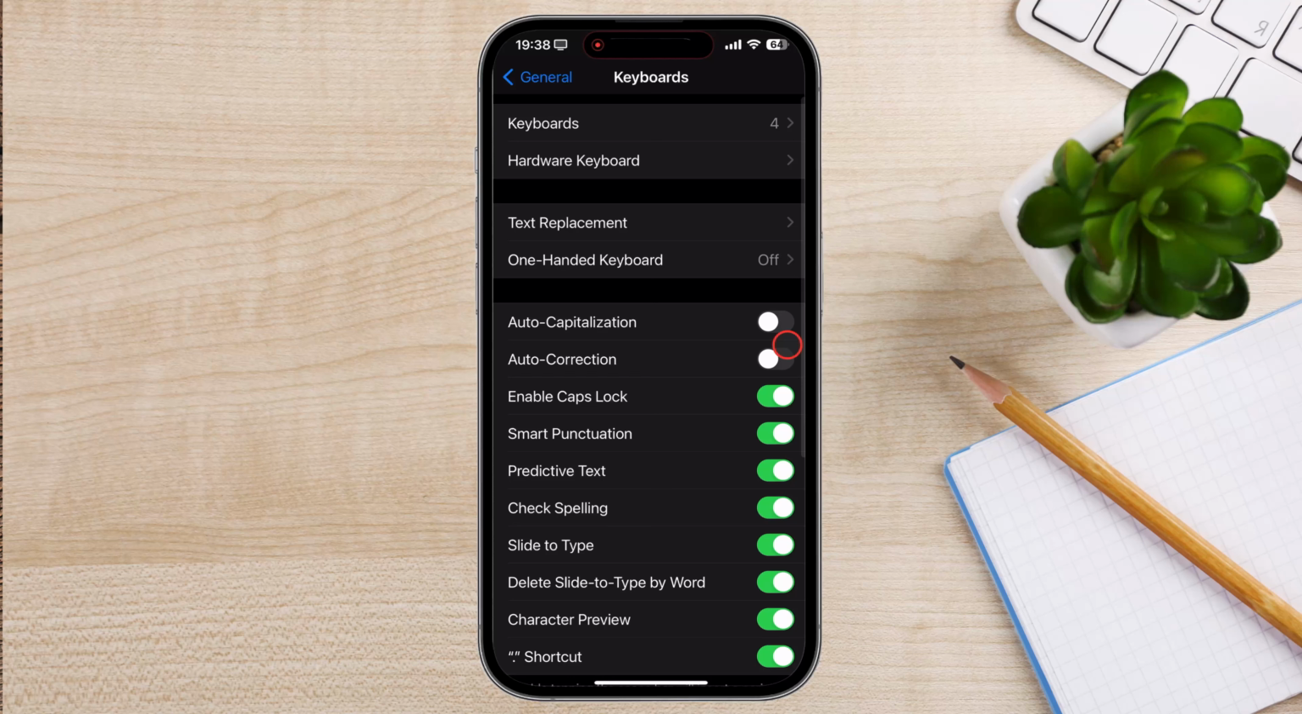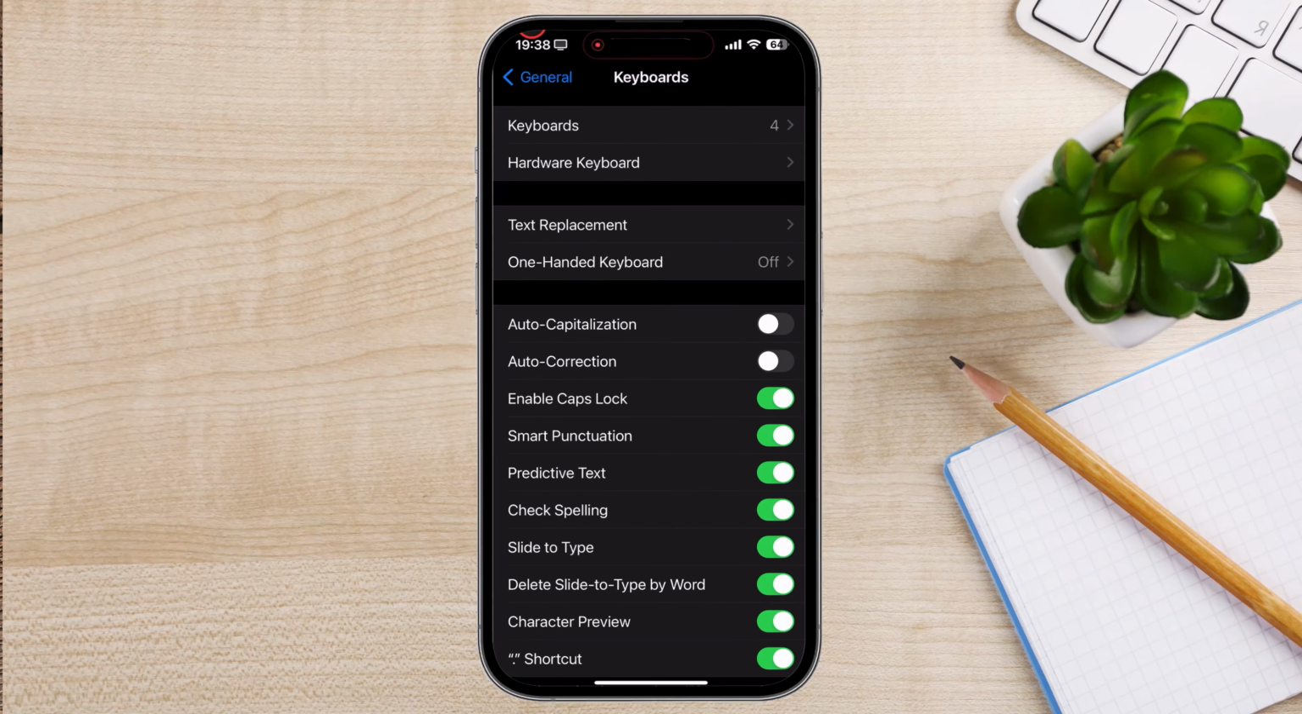Enable check spelling. While autocorrect may be frustrating, spell check can still be helpful in catching typos. Make sure the toggle next to check spelling is turned on so you can easily identify and correct any spelling errors. This is how you can turn off autocorrect on your iPhone.